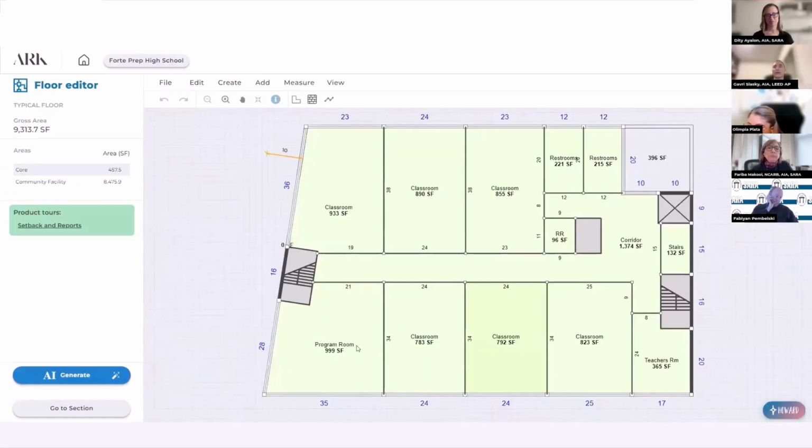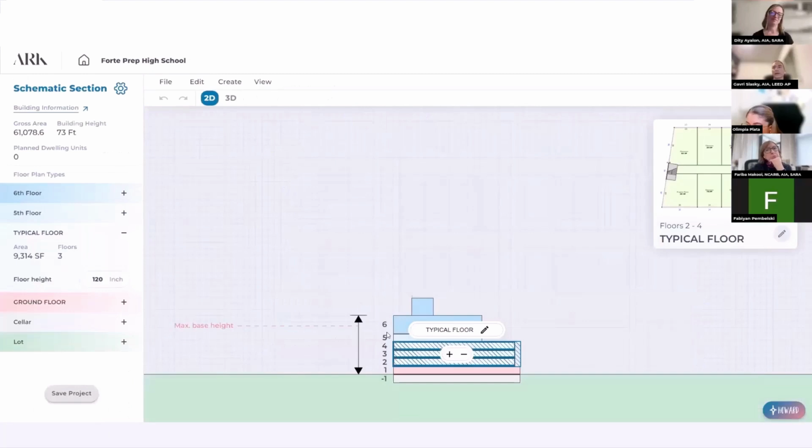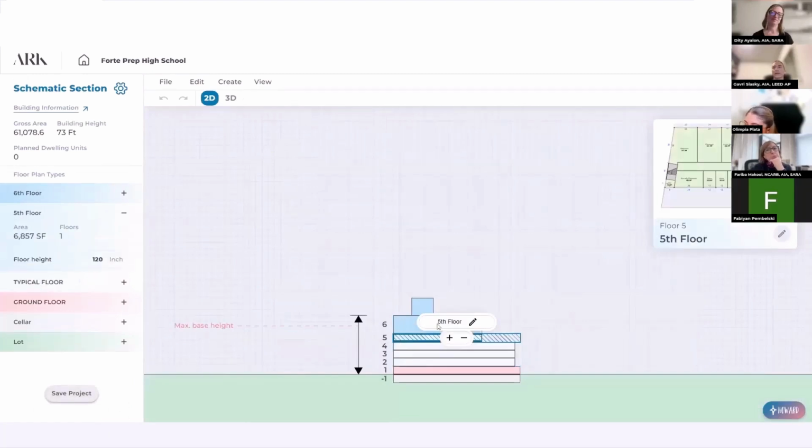Here, typically what the software does is give you apartments, as you've seen in the previous presentations. But here I modified it so I could create the classrooms and program rooms, more or less the way it's been designed and built. This was a very quick way to visualize that and test that out.